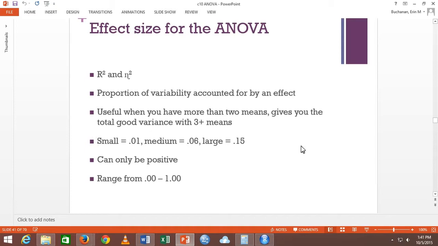The small, medium, and large criteria really are different in different places. I've seen this one, and then I've seen the one that I tend to use a little more as 0.01, 0.09, and 0.25. They're both okay. So we'll go with 0.01, 0.06, 0.15. The ones I'm used to doing are little r squared. But for some reason, r squared has slightly different ones. Shrug. Okay. So these are just guidelines.